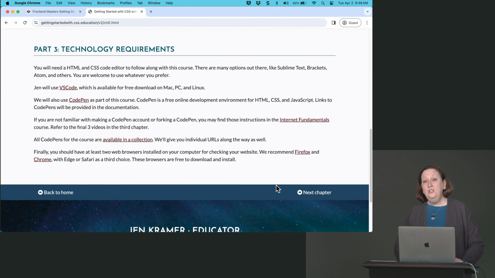In terms of technology, we're going to be working in, as I mentioned, VS Code, which is a free code editor. We can talk about that in a little while. If you want to use something else, that's totally fine as well. And we're going to be using CodePen.